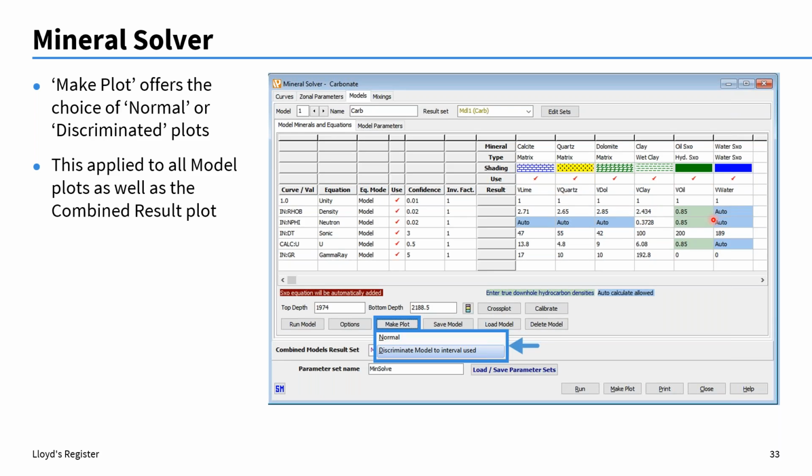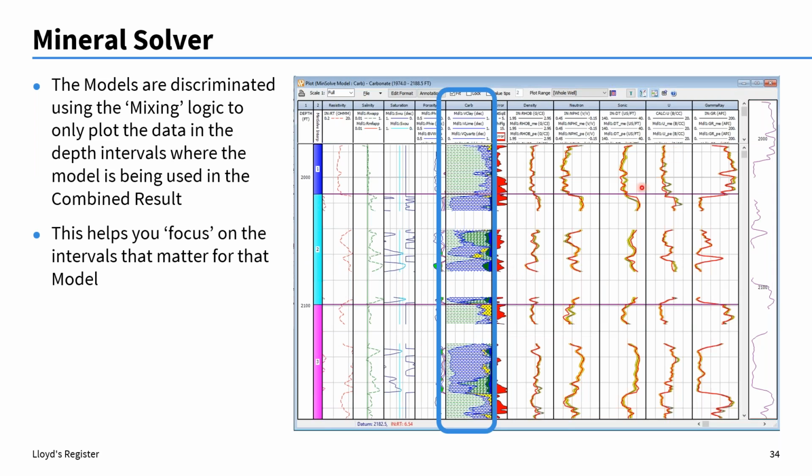If you use our mineral solver model, you are aware that you can build multiple modules and then mix the models based on certain discriminators. So when you're looking at the results, you can now discriminate that model to the interval, which is what you see here, and I have discriminated based on that. It helps you focus on the intervals that actually matter. If you want to target just your reservoir zone, you can discriminate that so that you can then plot it here, which is the struct that you see there.